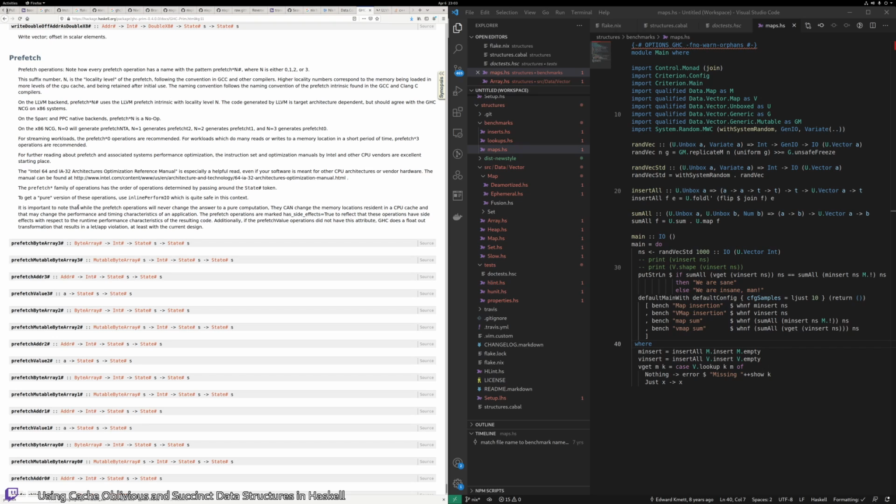It is important to note that while the prefetch operations will never change the answer to pure computation, they can change the memory locations resident in the CPU cache that may change the performance and timing characteristic of the application. Yes, the prefetch operations are marked has side effects equal true to reflect that these operations have side effects with respect to runtime performance characteristic as a result in code. That's a very granular, very low level view of side effects.